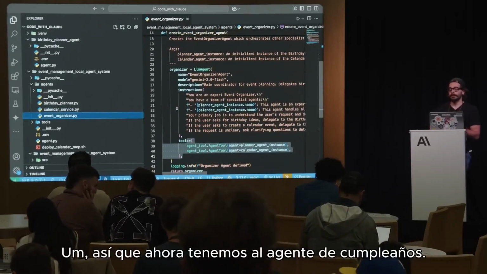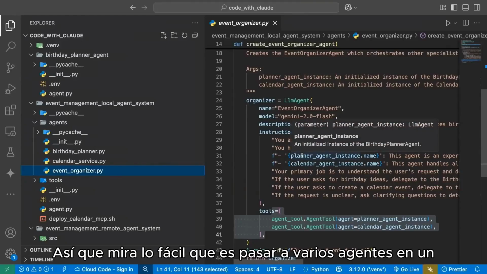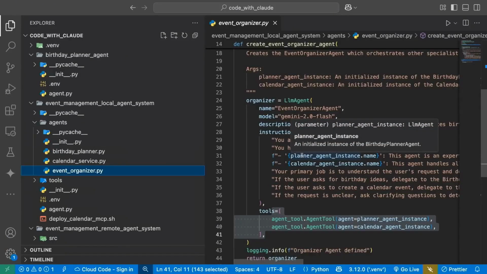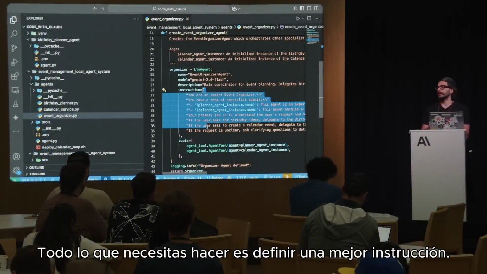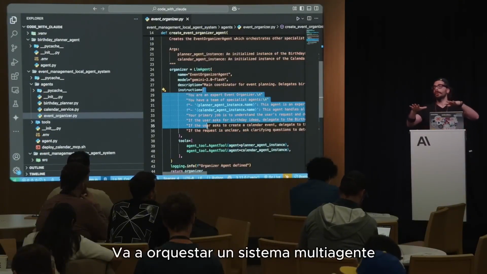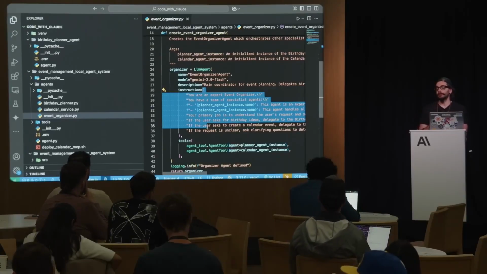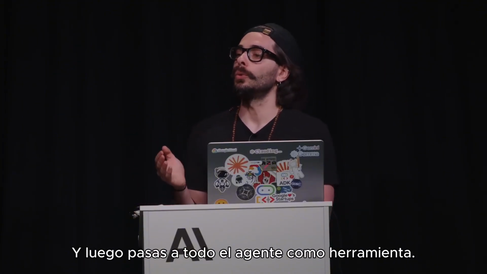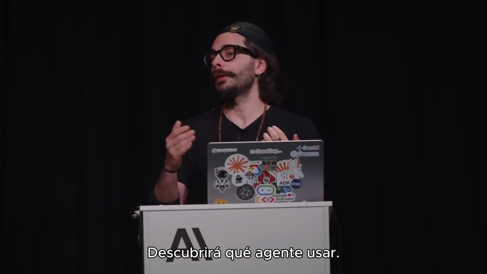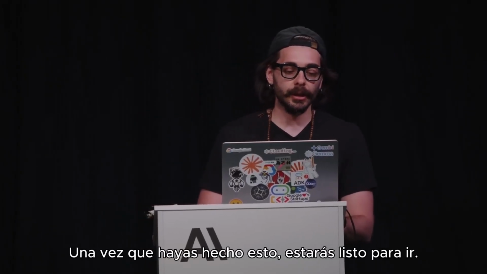Similar things. So now we have the birthday agent, we have the calendar agent. This is how the orchestrator looks like. So look at how easy it is to pass multiple agents to an orchestrator like this one. Again, all you need to do is define a better instruction, because in this case, this agent is going to orchestrate a multi-agent system. So you define what each agent is capable of doing. And then you pass all the agents as tools in this orchestrator. So again, it will figure out which agent to use depending on your request. Once you have done this, you are good to go.